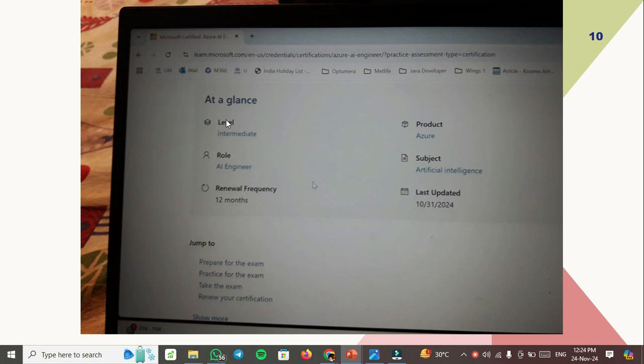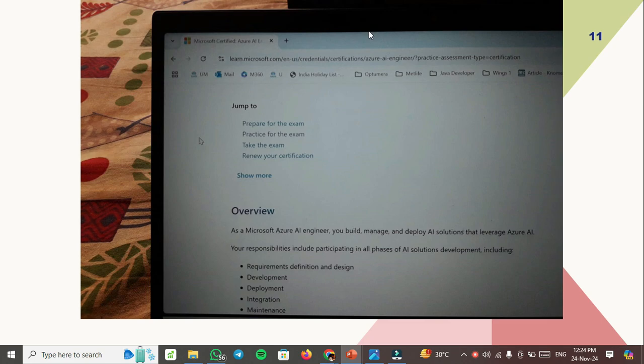This level of certification is intermediate level and the role is AI engineer, and we need to prepare for this exam. For that we need to click on prepare for the exam. If we click on prepare for the exam, we get learning modules. We need to complete those. After learning the modules, you need to click on practice for the exam.